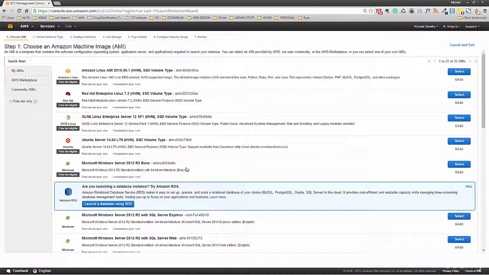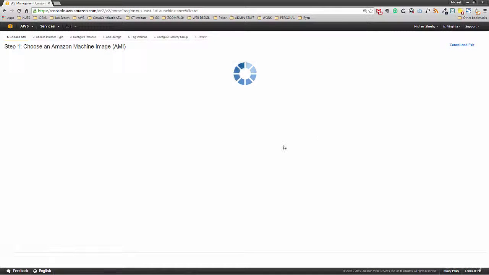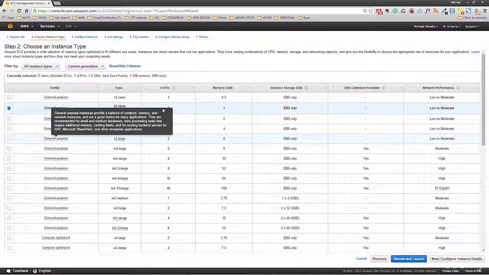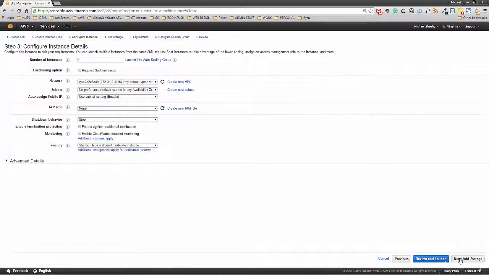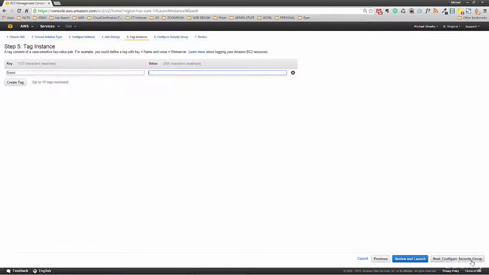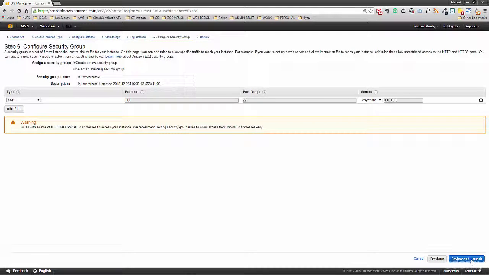Let's just pick, I don't know, Ubuntu, because I like Ubuntu, and not going to worry too much about the preliminary things. We're going to pick a T2 micro. All that's going to go to default because it's not what I want to show you. Name, don't care. And this is the important part where you come to configure security group.